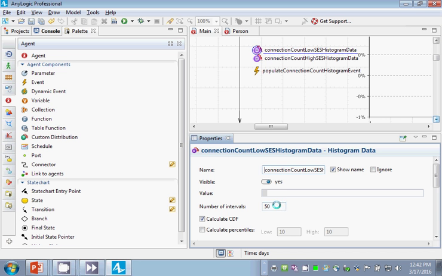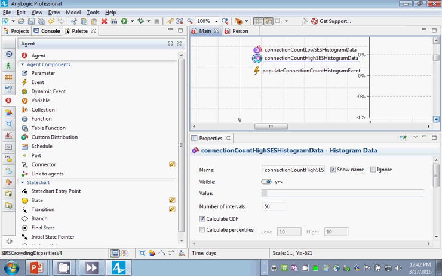Number of intervals for this will be 50. Sorry, Nate. Could you take a break for 30 seconds? I think everyone will catch up. Okay. Just take a drink. Okay, that sounds good. 50 for both the high and low SES. High and low SES, yep.